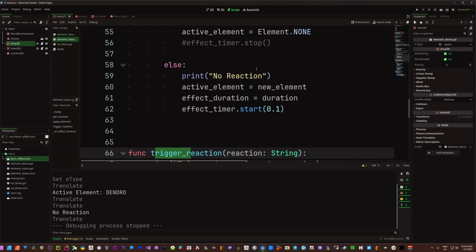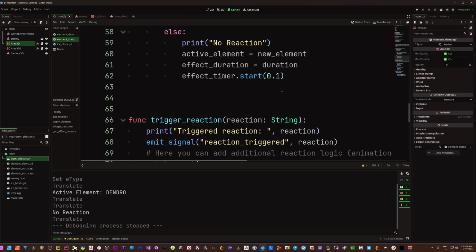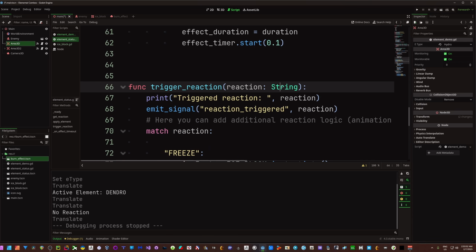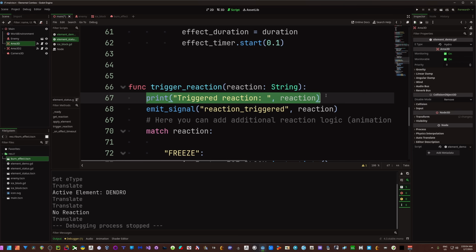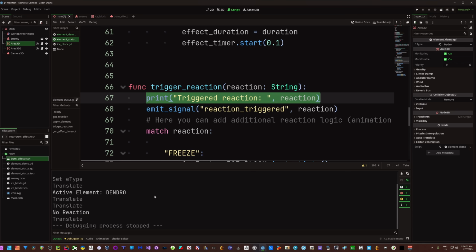This is where, if I scroll up, we can take a look. Remember, if we had a reaction of some sort, so if we got freeze or burn, in this case, returned back to us, we're calling trigger reaction and passing in that reaction type. All right. So that reaction is a string, and I am printing out triggered reaction and putting in the type. So this is where we're getting triggered reaction freeze, triggered reaction burn that you saw earlier.